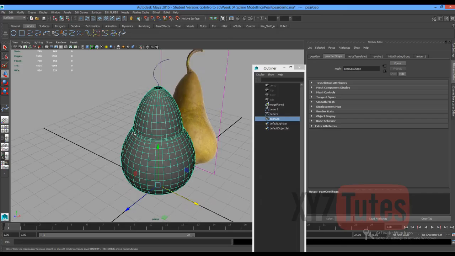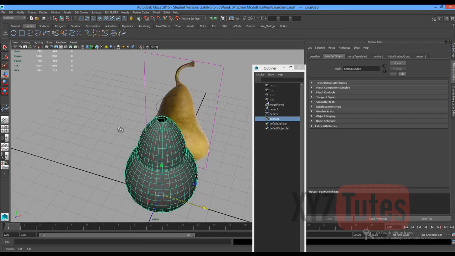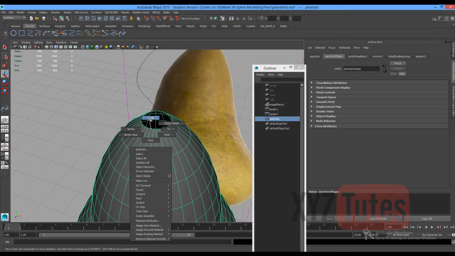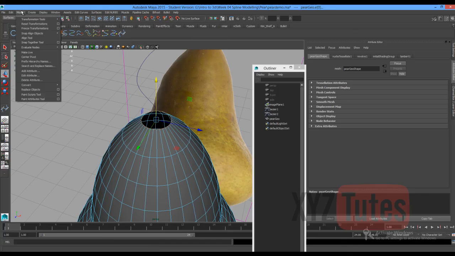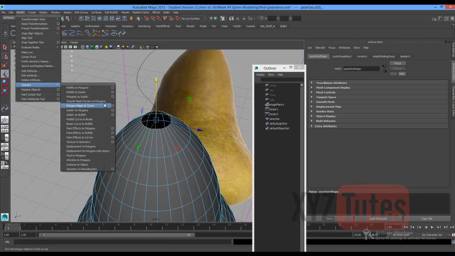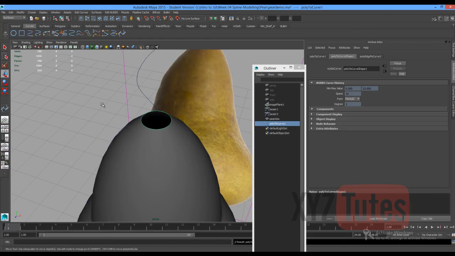The stem we're not going to revolve, we're going to use an extrude feature. So what we'll do is select the border edges at the top of the pear here, just by double clicking them. And I got into edge selection mode. The shortcut for that's F10. With those border edges at the top selected, we'll go to Modify, Convert, Polygon Edges to Curve. Modify, Convert, Polygon Edges to Curve. And that creates a NURBS curve for us to use as an extrude function.